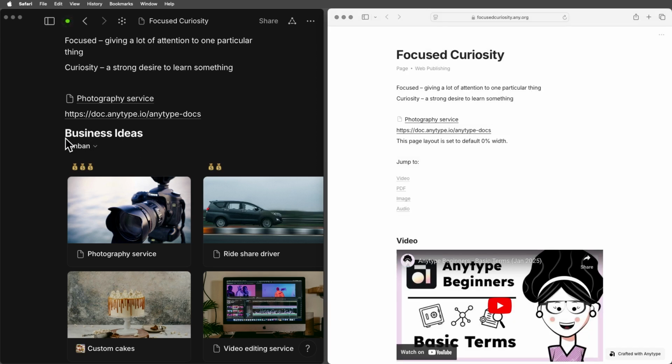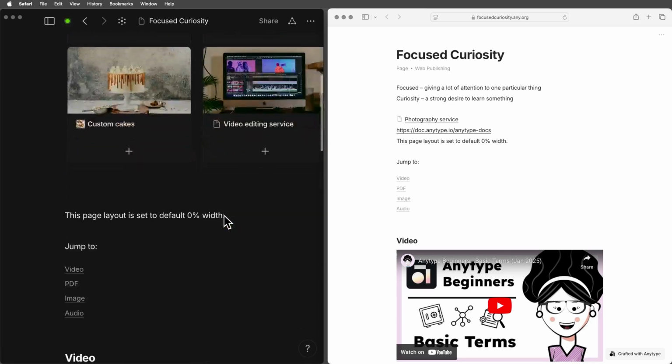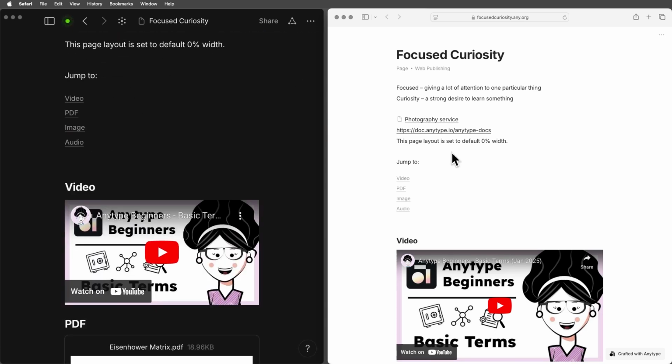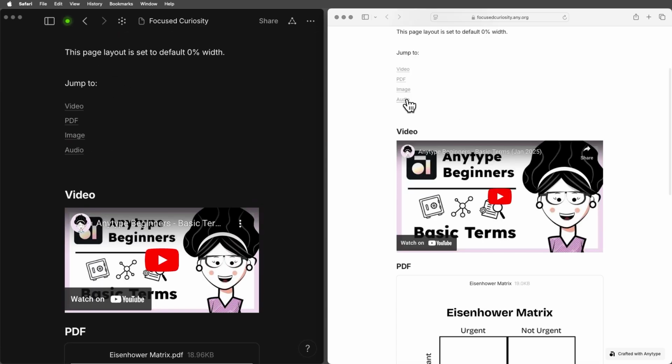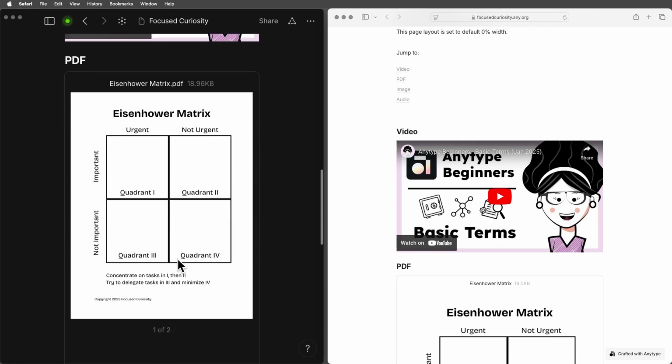This here, this business ideas, this is actually an inline collection. And so you can see on the published version, it just doesn't show up at all. It just skips all the way down to this page layout text over here. This is the table of contents, and they go to each of these headers that are here. You can see the embedded YouTube URL.